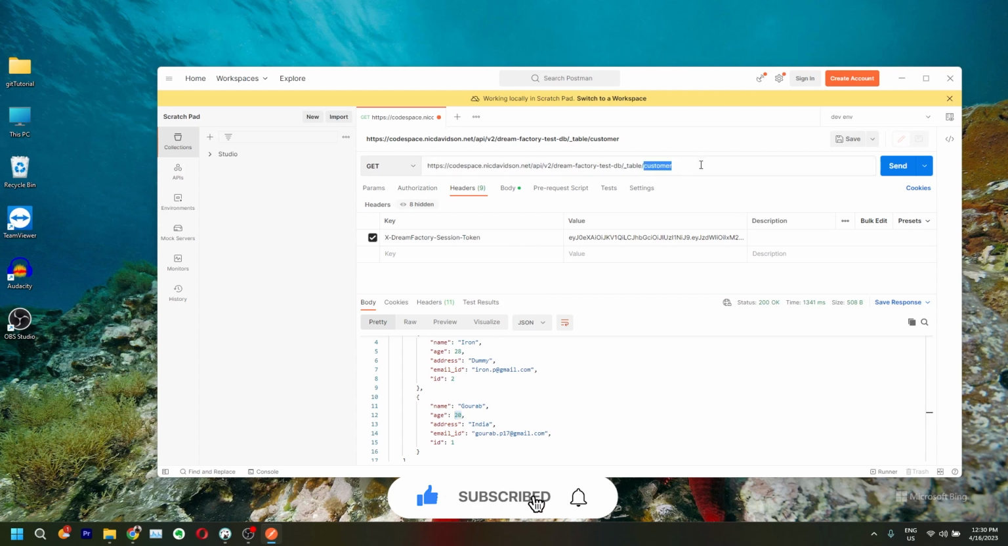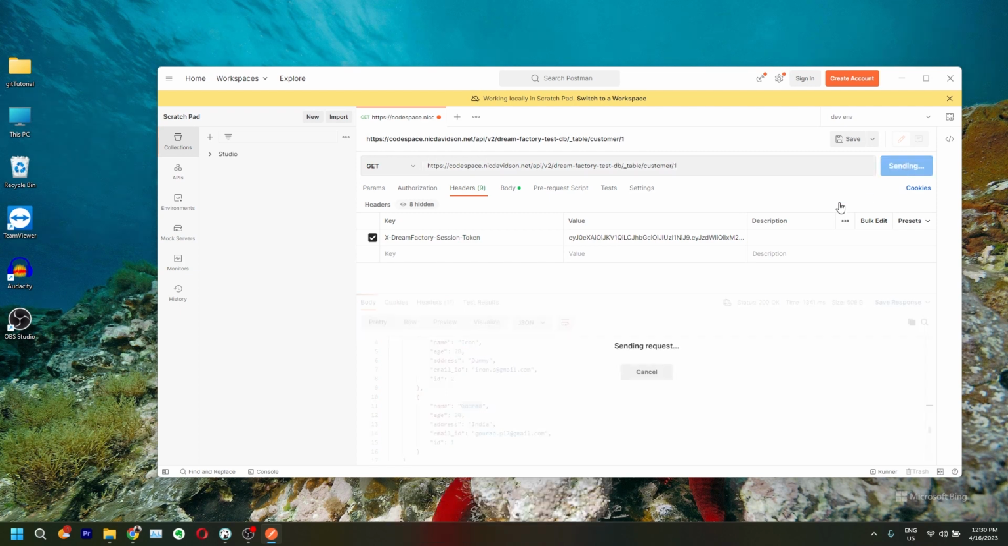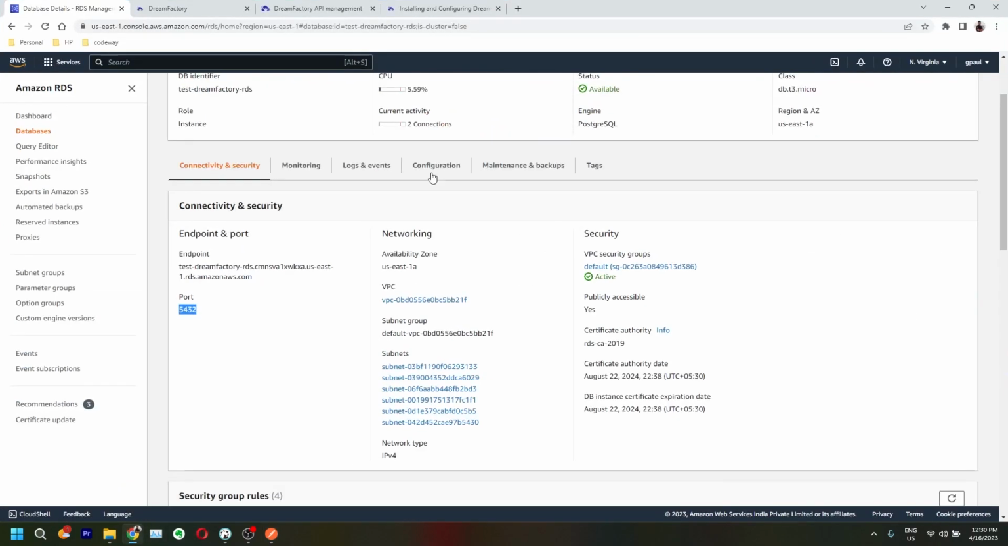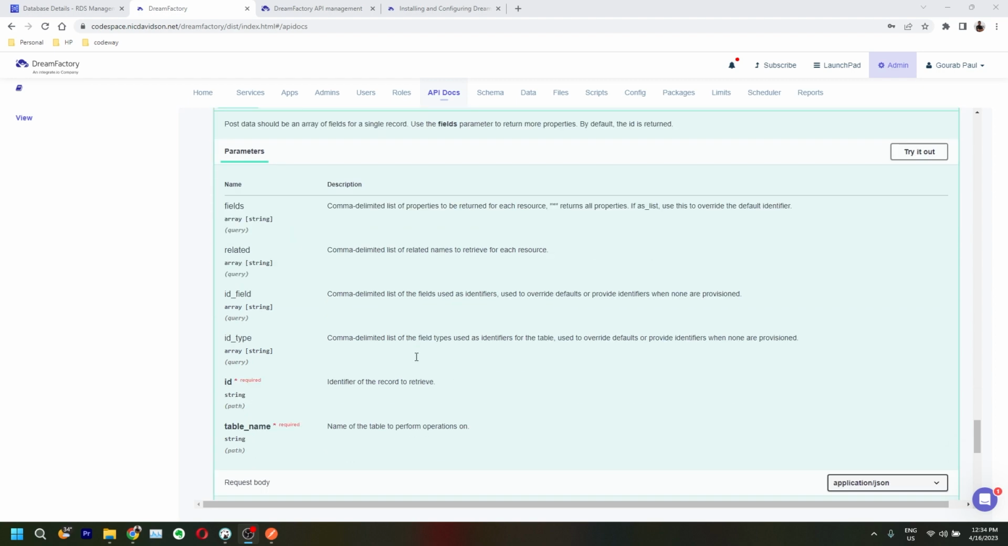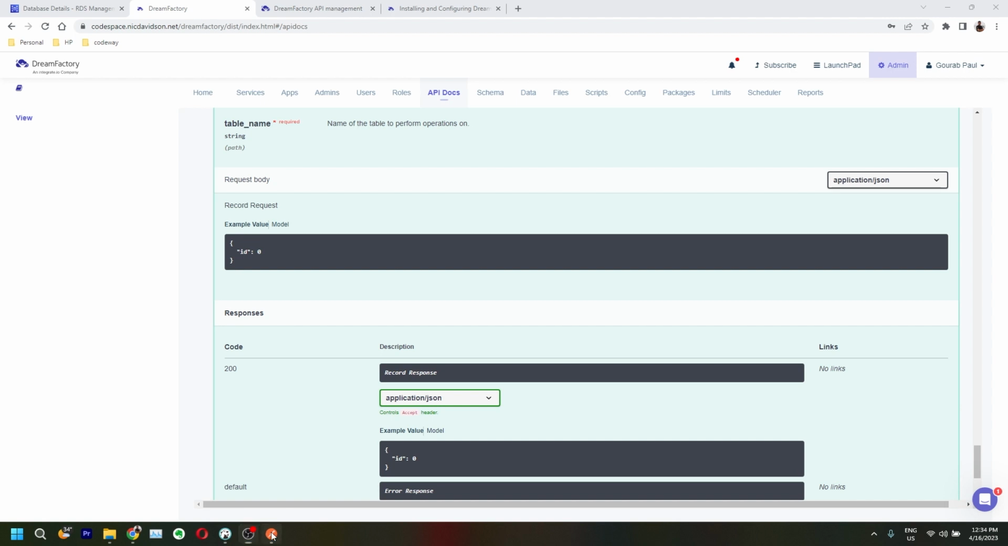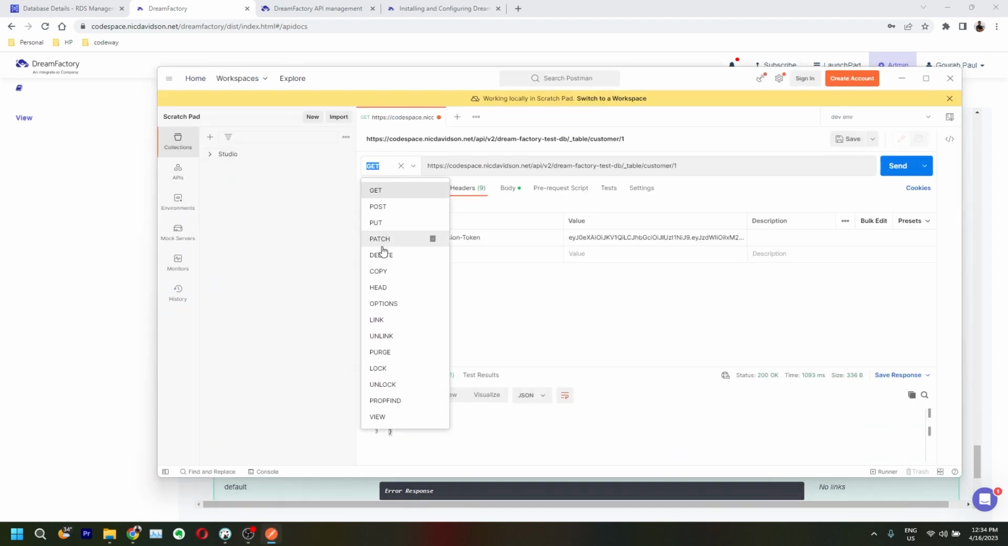So let's check how. Now if I want to fetch for Gaurav, which is of ID 1, in that case I'll put 1. And if I need to update, I need to go to the Swagger documentation. If you want to quickly update any records in any table, you can use the patch operation. So here it is table, then ID, right? So we will put patch, which means update, and ID is 1.